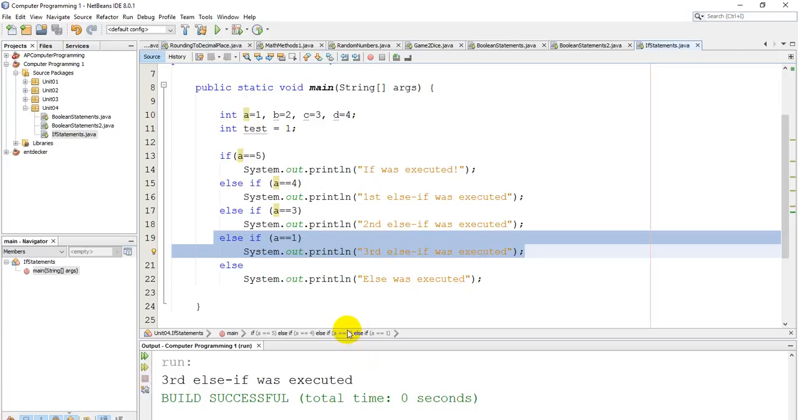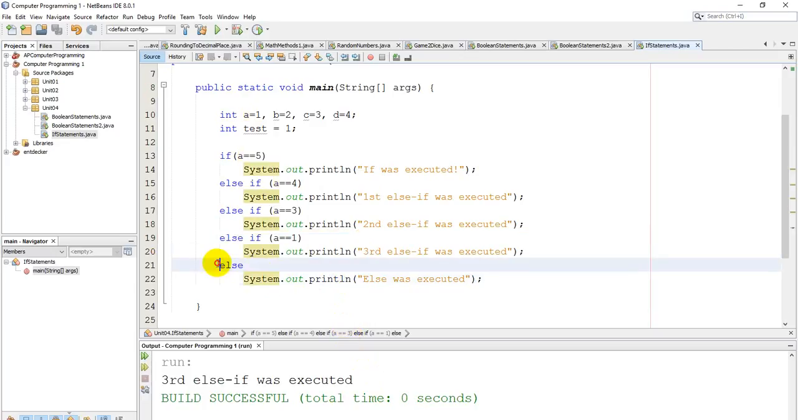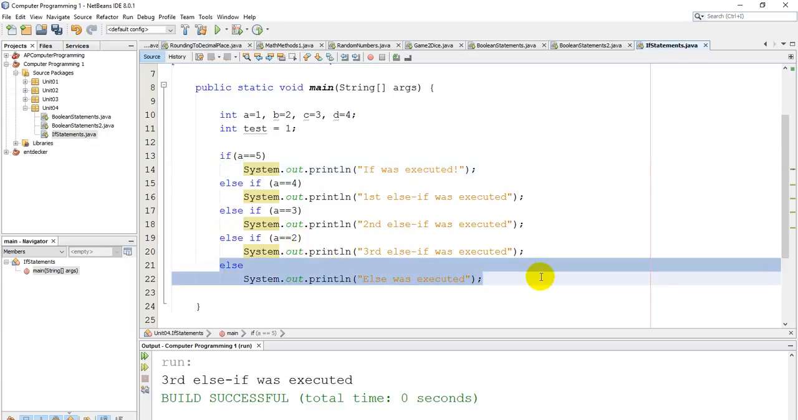Okay. Now, if I wanted just the else to execute, then I would do something like change this else if to 2. And now remember, it's testing a equal 5. Nope. Let's check this one. A equal 4. Nope. Let's check this one. A equals 3. Nope. A equals 2. Nope. Okay. This is the last scenario, so I'm going to do this one. The else was executed. This is all other cases. So the else was executed.